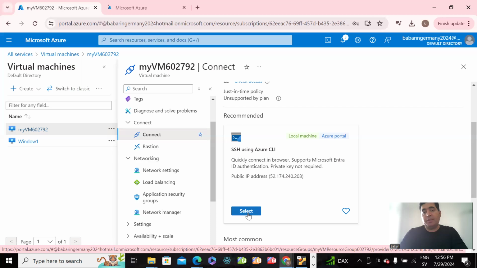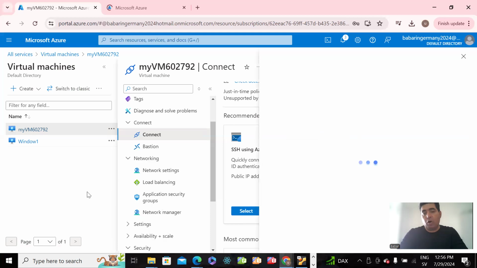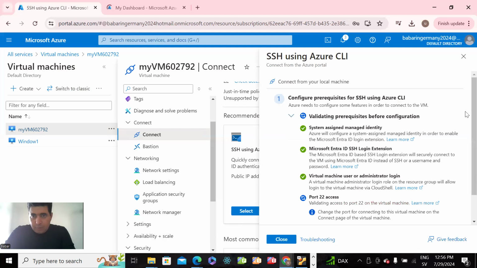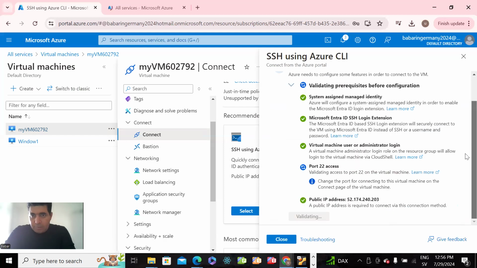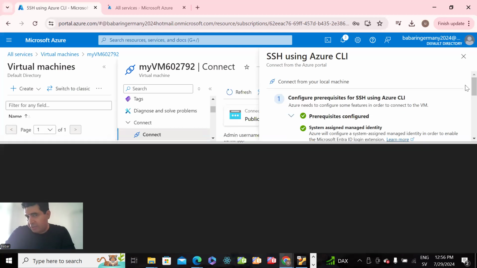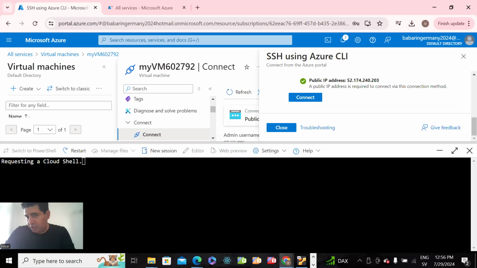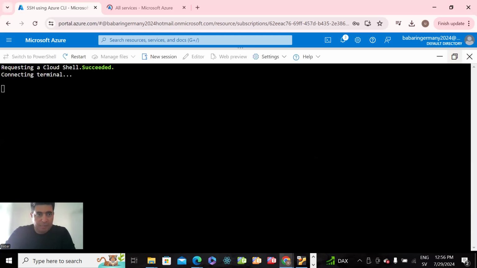I'm just going to click on the select option. It takes me there, and it takes a bit of time. So it is processing. And the system-assigned managed identity, Microsoft Entra ID, SSH login extension, virtual machine users. And what to do, I just click on connect, and then it takes a bit of time.